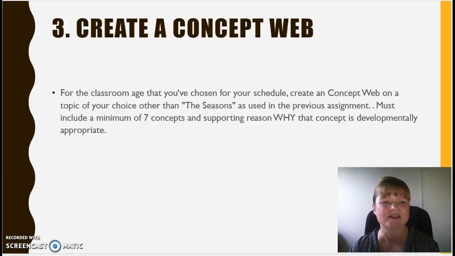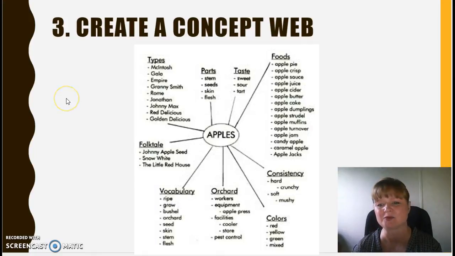The next one, component 3, is create a concept web. This is different from an activity web. They're drawn similarly. Again, for the classroom age that you've chosen in step 1, create a concept web on a topic of your choice other than the seasons. Again, you must have at least 7 concepts and supporting reason why that concept is developmentally appropriate for your age group. Again, I've got a little example of a concept web.